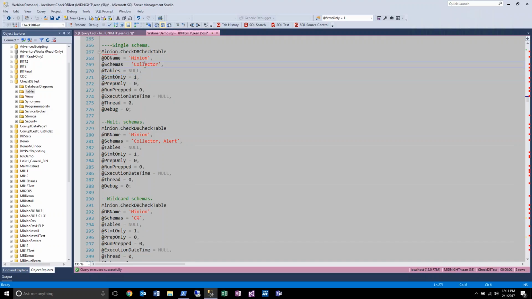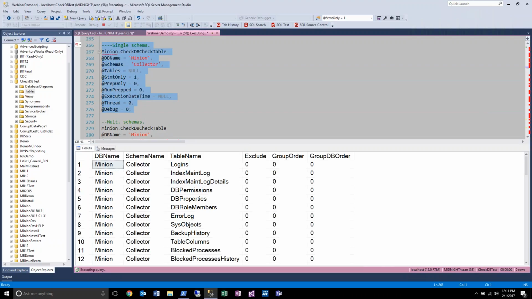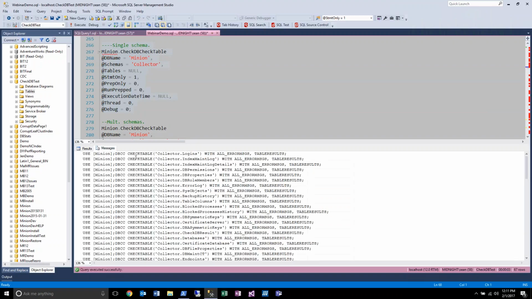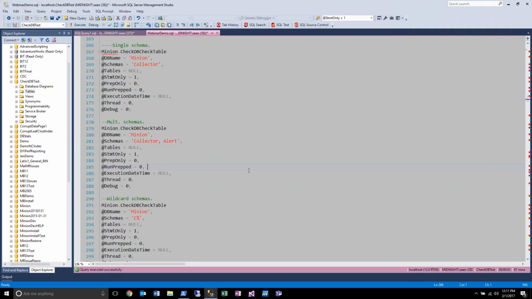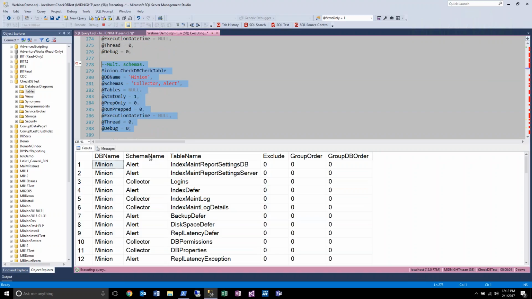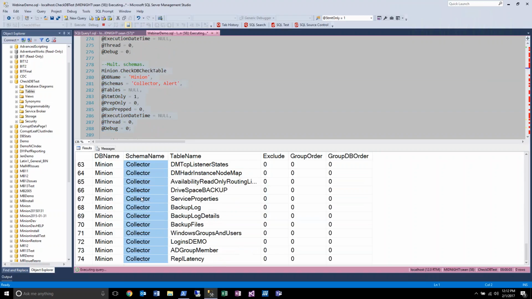So what I'm saying here is I want to do all the tables in the collector schema. So when I run this, I'm getting all the tables in the collector schema. And since it's statement only, there are all of my CheckTable statements. Now as well, I can combine them. So I can get collector and alert. So I can get multiple schemas there. And it's going to be in no particular order right now.